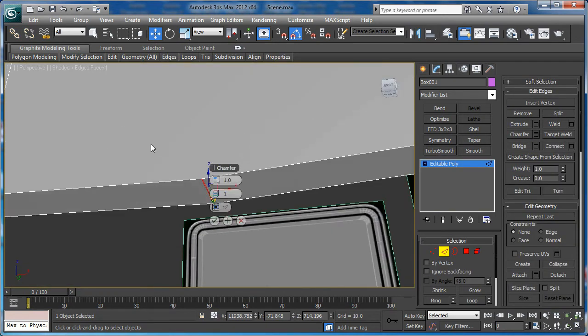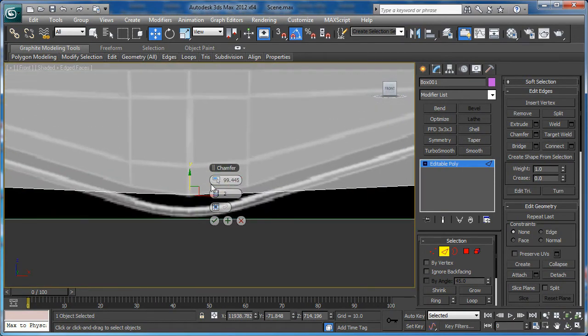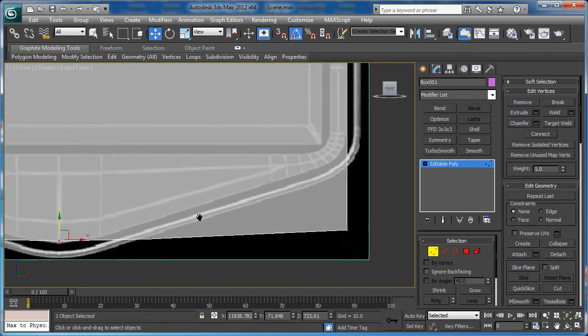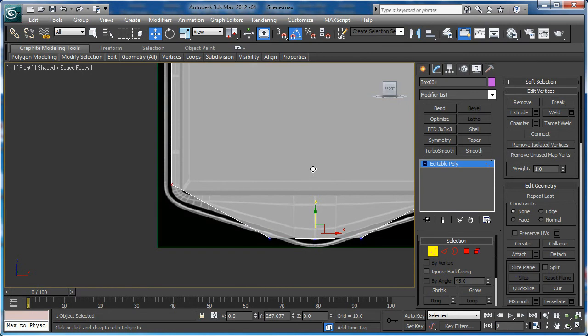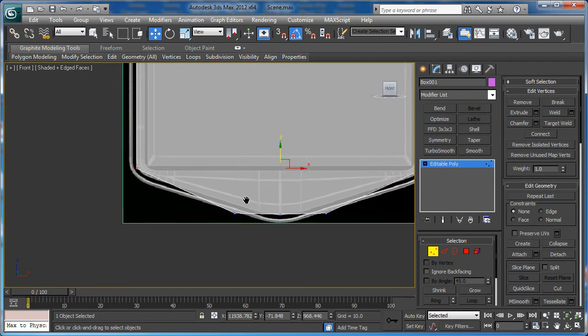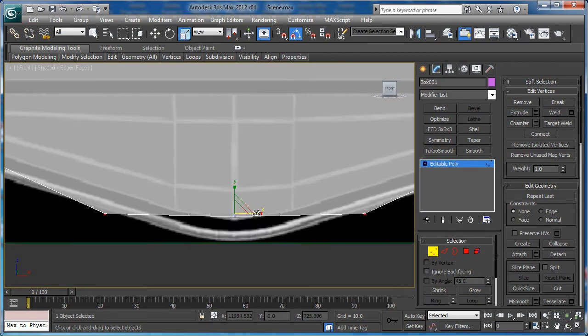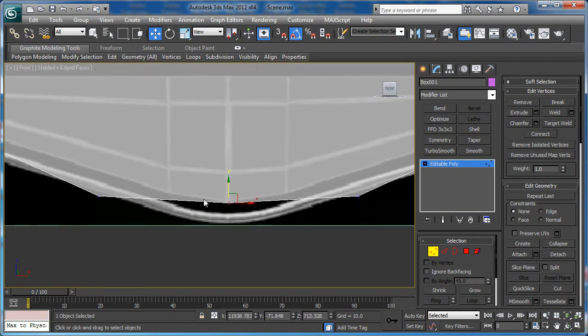Now let's apply chamfer. And let's also move these vertices like this. Now let's match them. We can scale them.